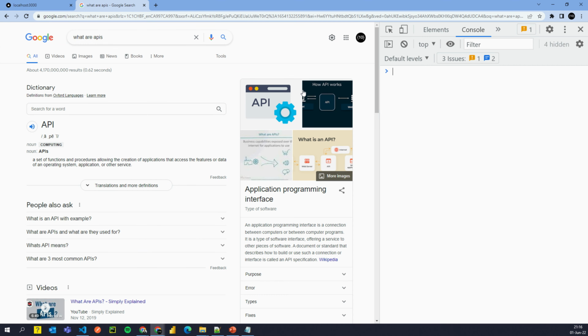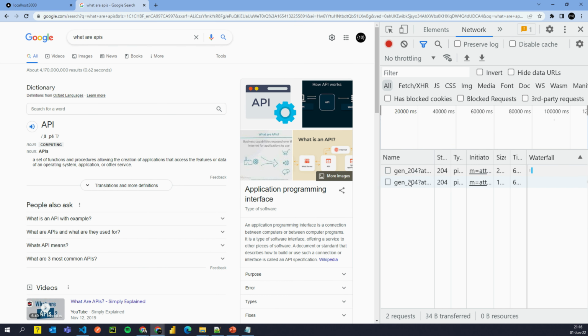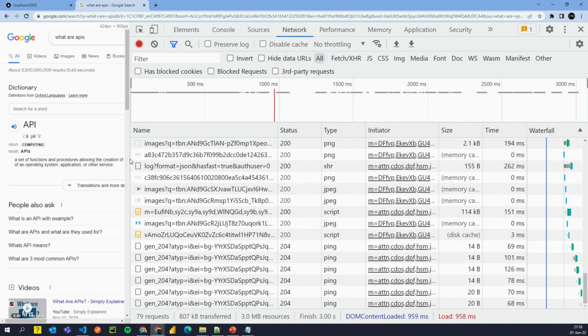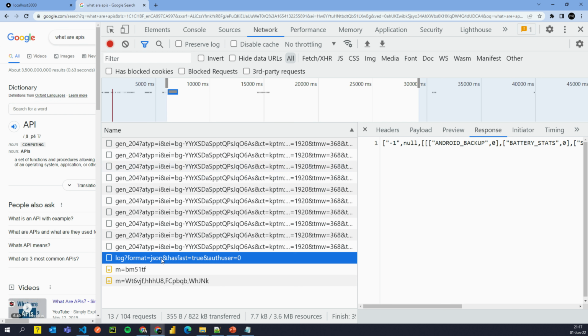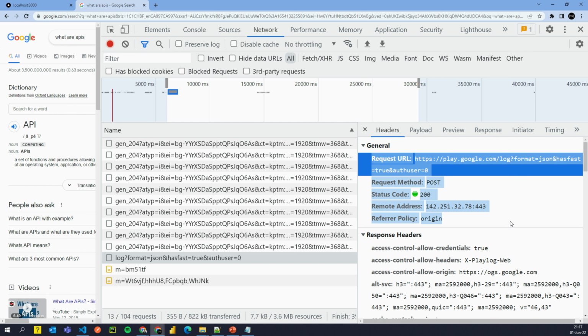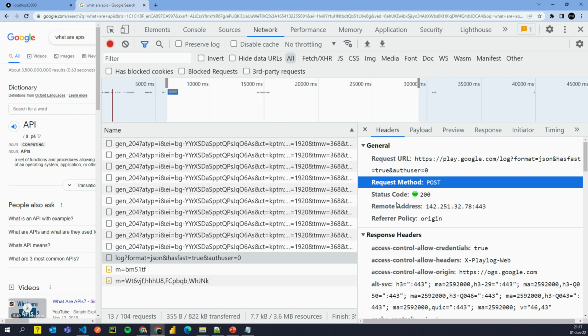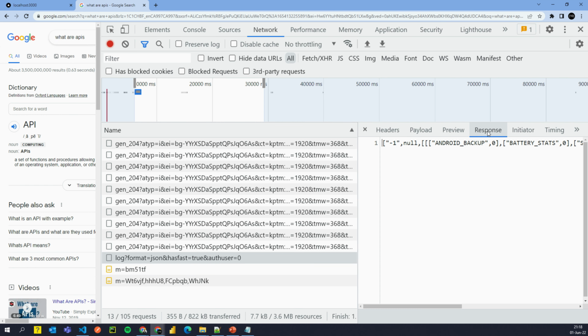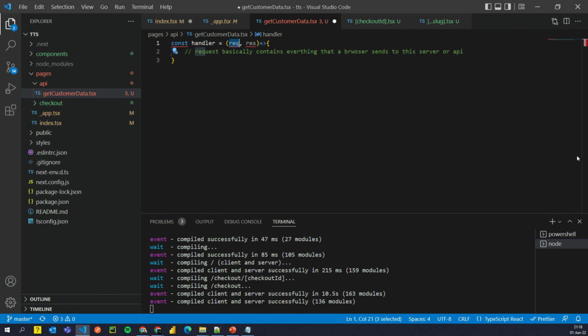For example, if you go back here to the network tab, take any of these, let's send it again. Okay, if you select one of these, you can see that in the header, the browser sends a lot of data like the requested URL, what was the method. That data is provided by Next to this function in the request object. And if you look back, there's a response object which contains some data. That is the response object that one must set when they are working on these functions. So let's see that in action.